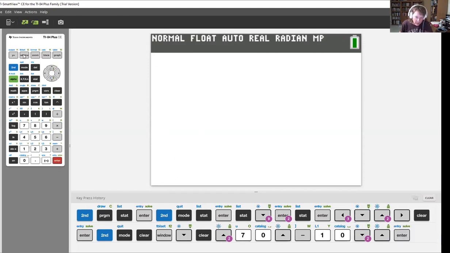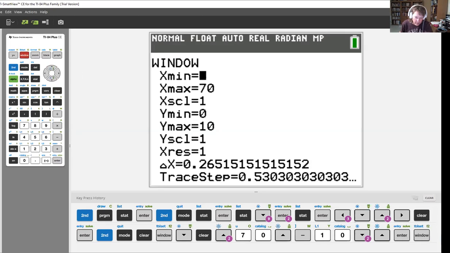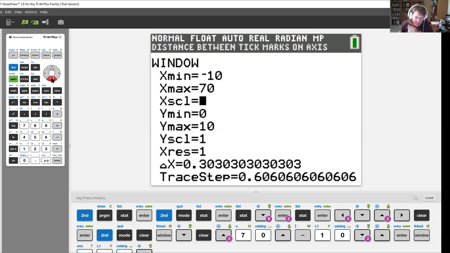So let's go back to Window. X min is, oh, I put in a minus sign. -10. Okay. X scale, that means each of the little lines on it. One's probably not right, we're going to make each one of those 10. That way it'll be marked off every 10 years.